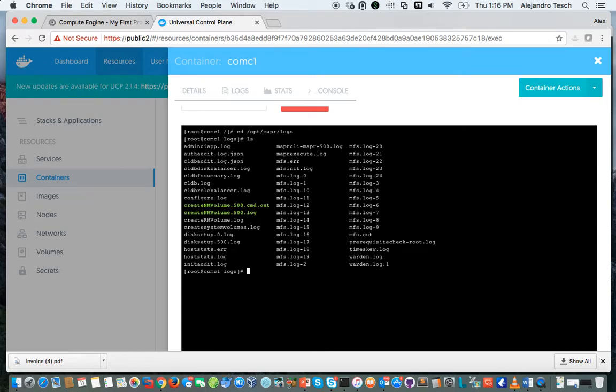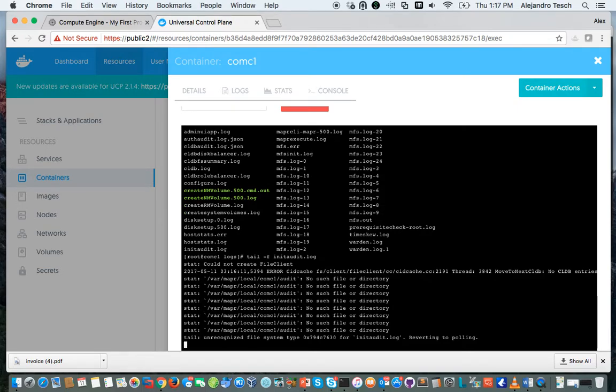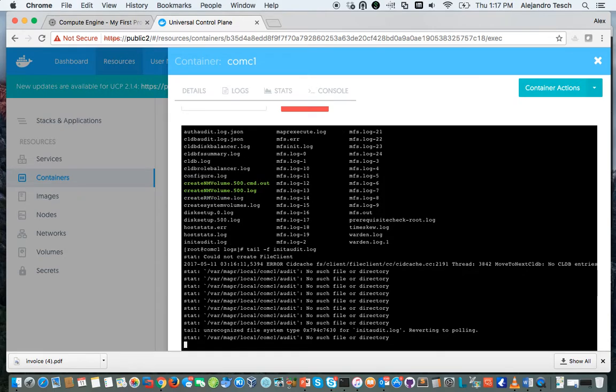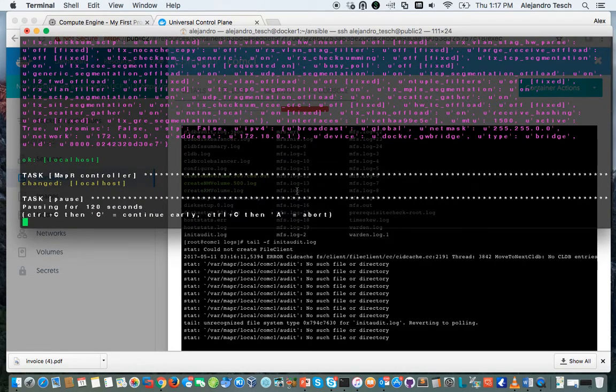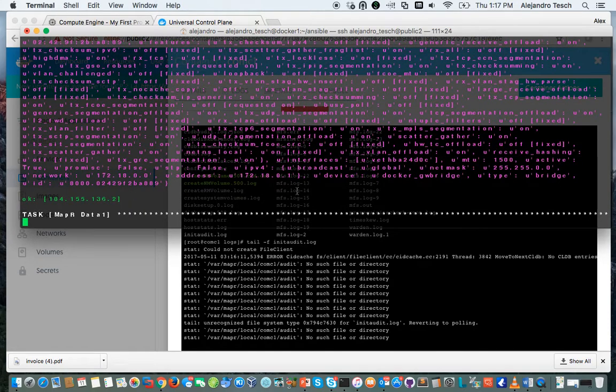Okay, inside the logs directory there is one file that we are very interested in, which is the init audit file. So let me just take that file, and we are going to see some errors which are going to happen whilst the cluster is trying to reach consistency. This one is going to take about 2 minutes, which is pretty much the time that we are taking for the playbook to sleep before we start launching the data node. Okay, let's just give it a few more minutes.